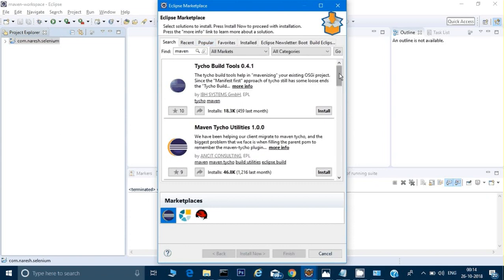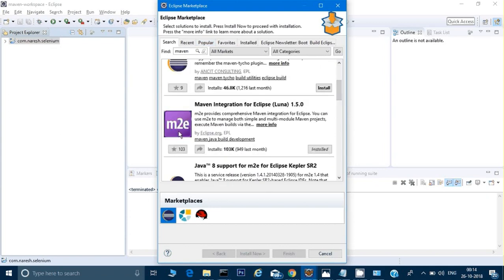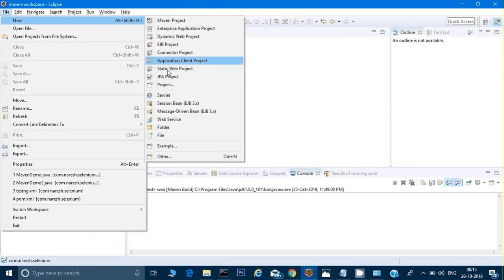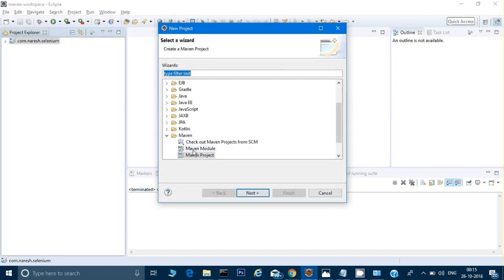Okay. So if you see here, this is M2E, right? You have to install it, but I already have it installed. It says installed. In your case, just click on install and finish, and it will restart your workspace, and after that it will get installed and you would be able to see this Maven option like this.